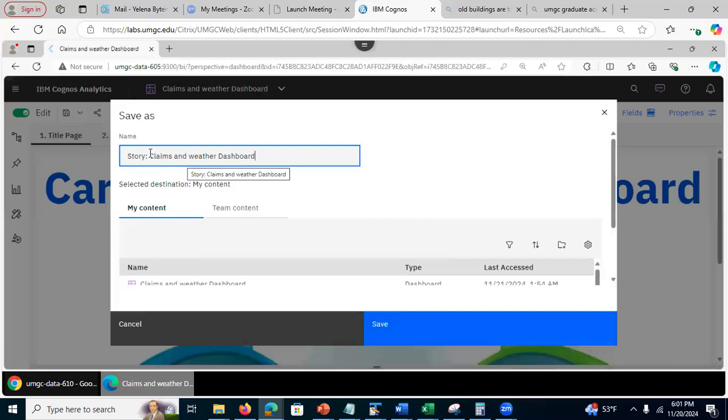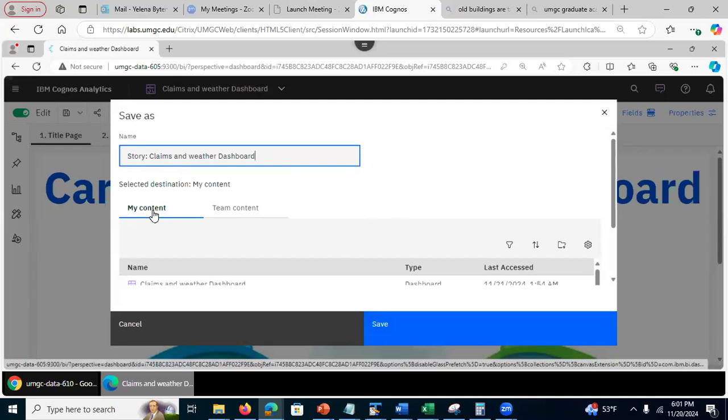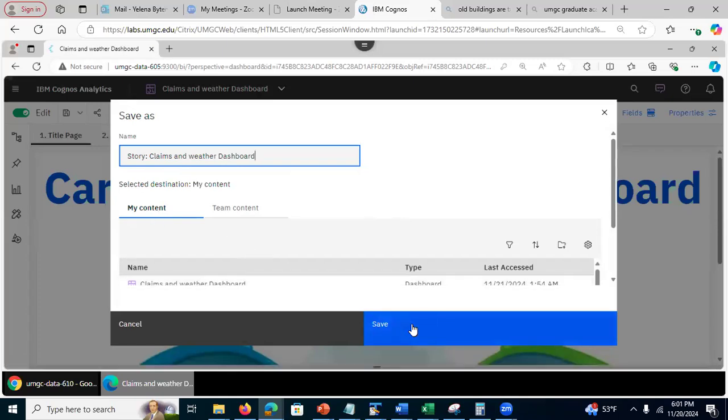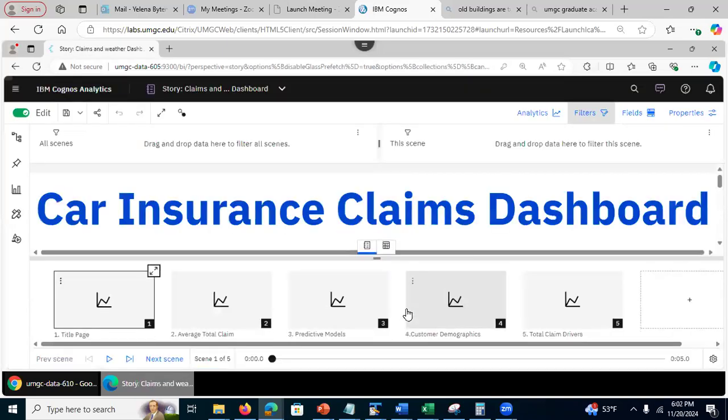See this? By default, it's going to take the dashboard name and prefix it with a story. I need to specify where I want to save it. Not the team content. I'm saving it to my content. And I'm going to click save. Okay. Now what's going to happen? Watch. This opened up the story.